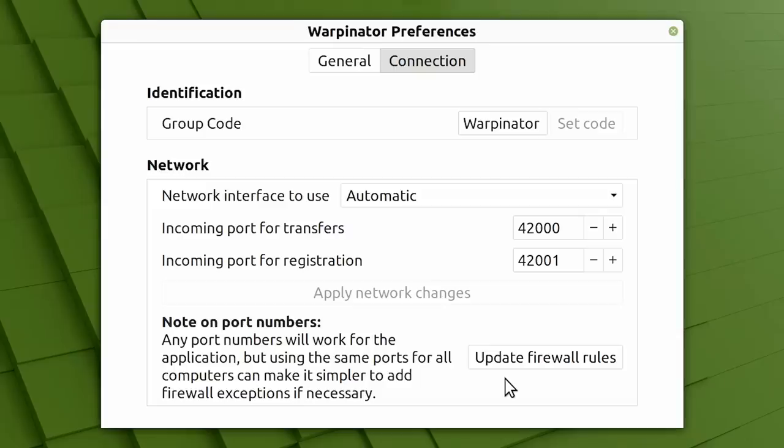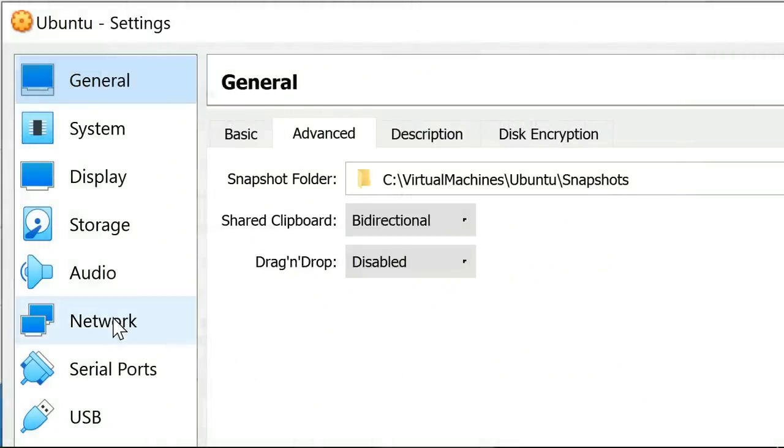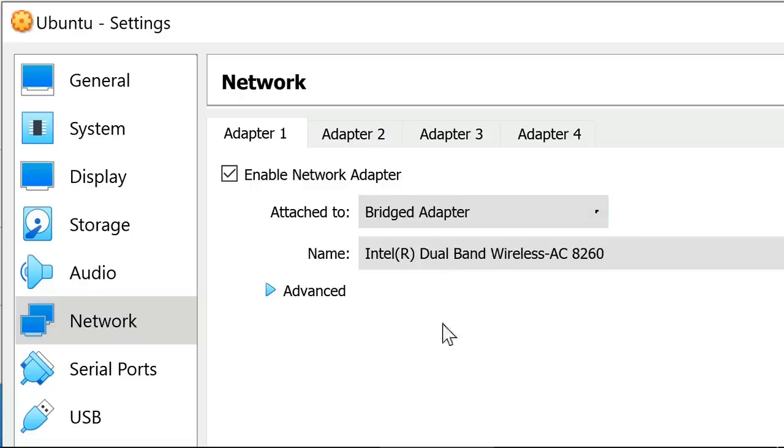Finally, note that if you want to run Warpinator on a virtual machine, for example, one set up using VirtualBox, then in its settings, the network adapter must be set to bridged. And this is so the virtual machine will appear as a real machine on the network so it can be detected by its Warpinator friends.